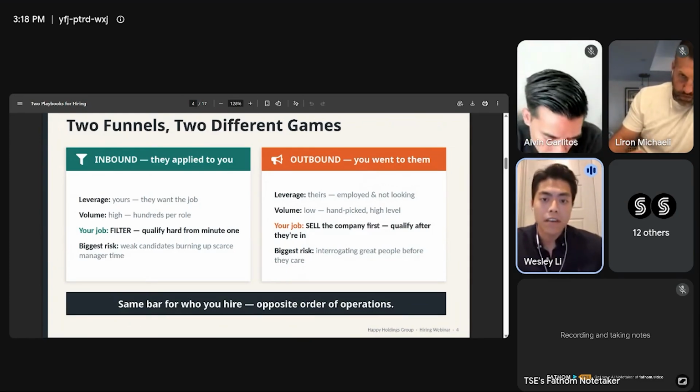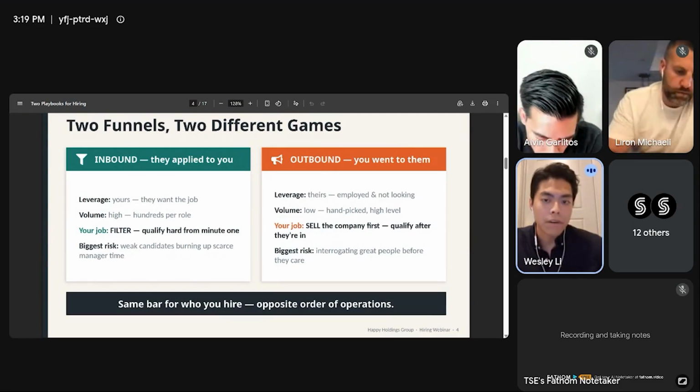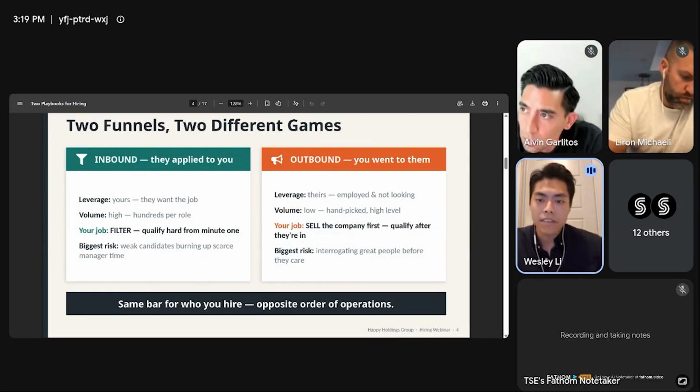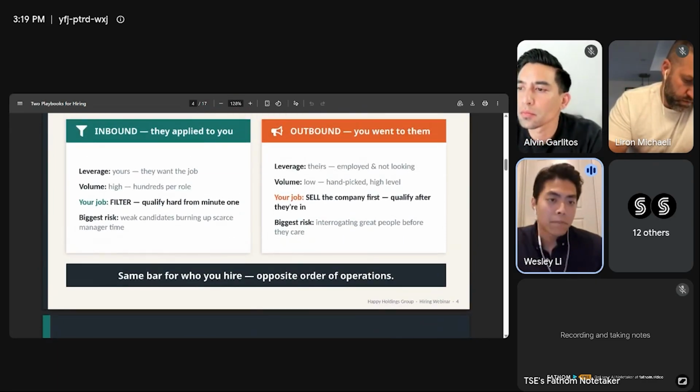The first thing you have to do for people who are outbound, you kind of have to sell your company first, right? You can't qualify them and you can't filter them if they're not interested. It's not going to work, right? You have to create some intrigue and pitch a little why your company is the company they should work for. And the biggest risk here is you don't want to interrogate people before they care. You have to give them a reason to care for them to want to join, right?